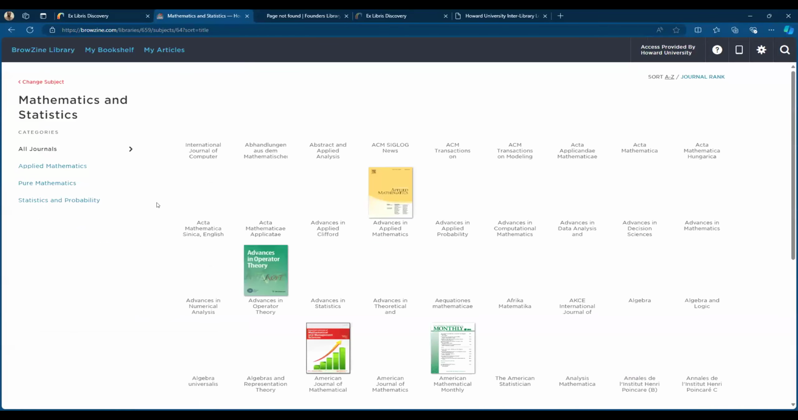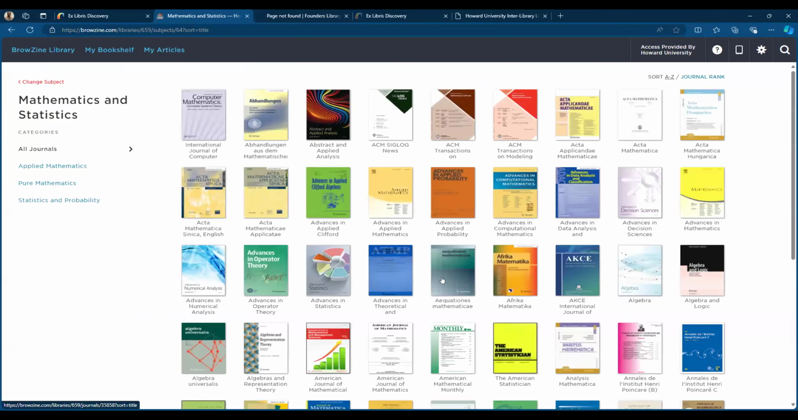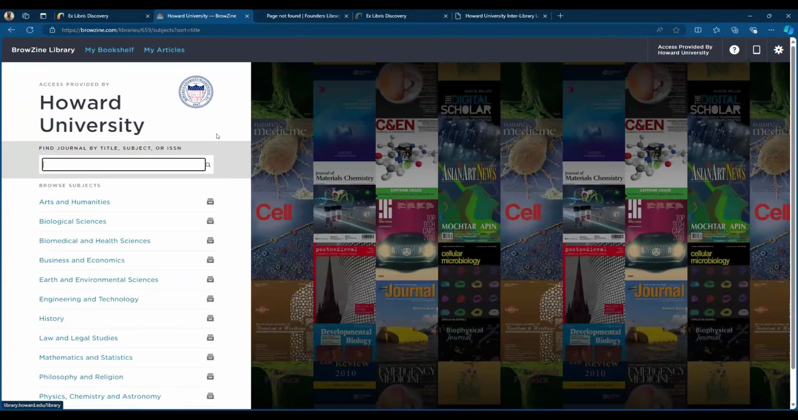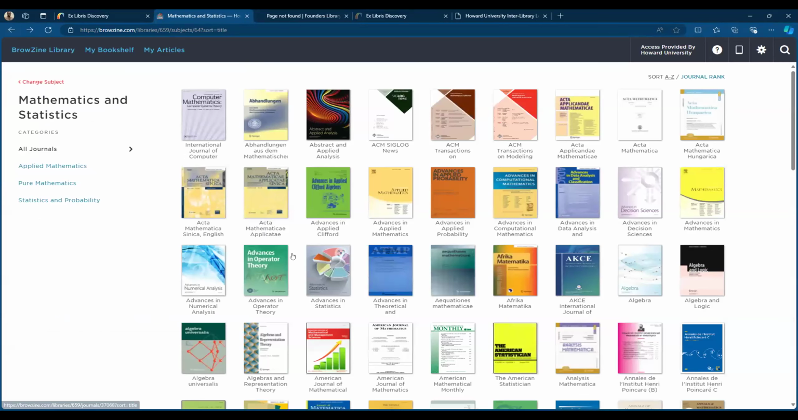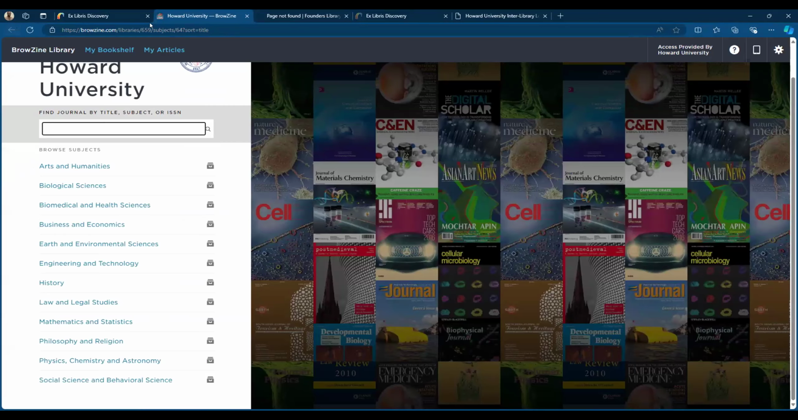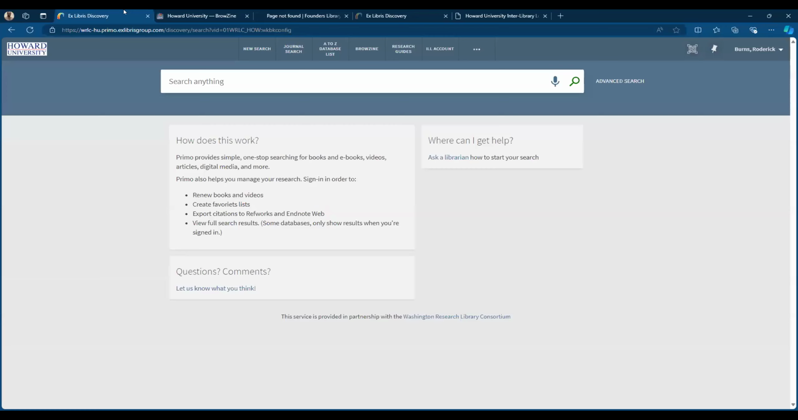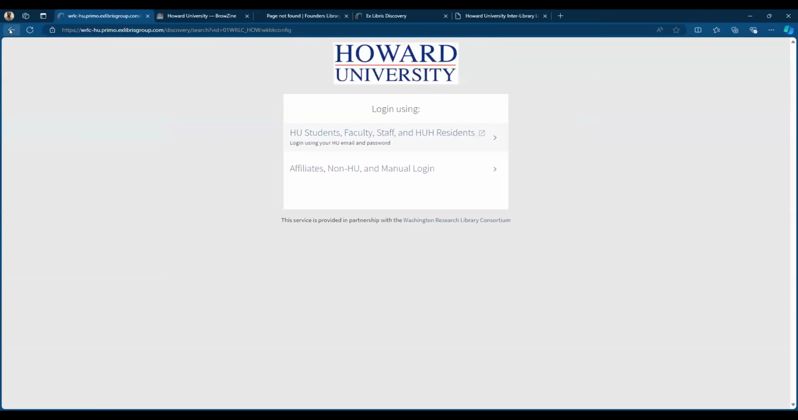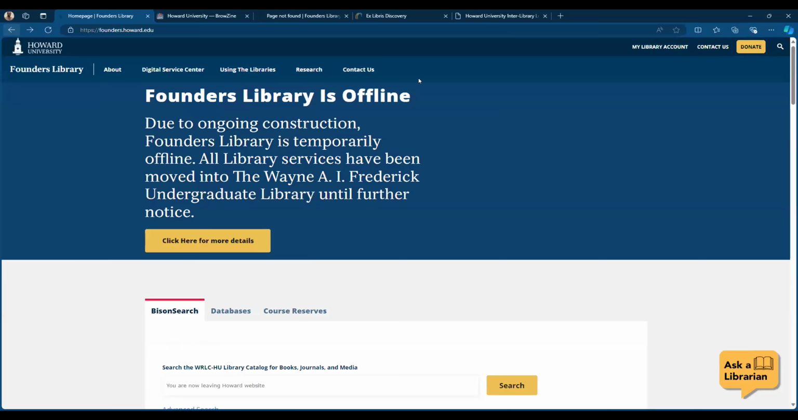So you wouldn't have to have the physical copies. The physical copies of journals are all here on the browsing. And this is a service that Howard provides. It's one of our newer services that's been upgraded. Let me go back. Okay. And also for disability services, we have a chat that we could use, our Ask a Librarian chat.